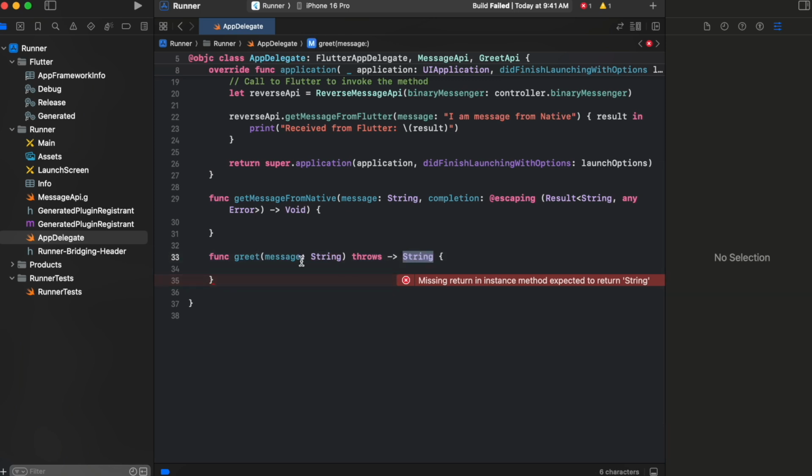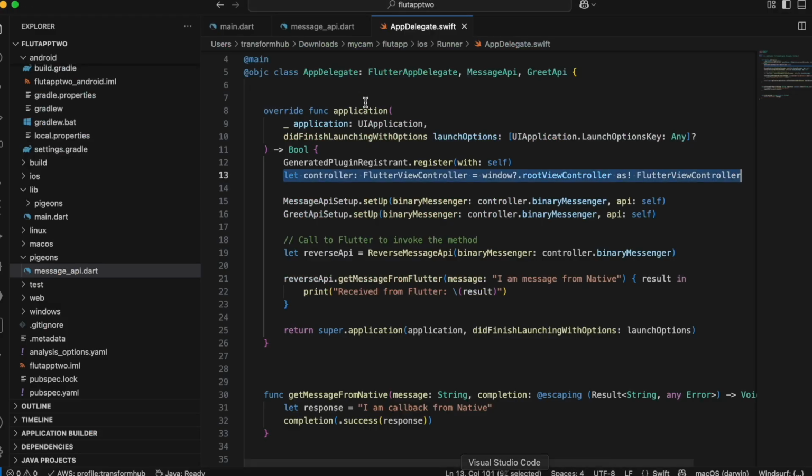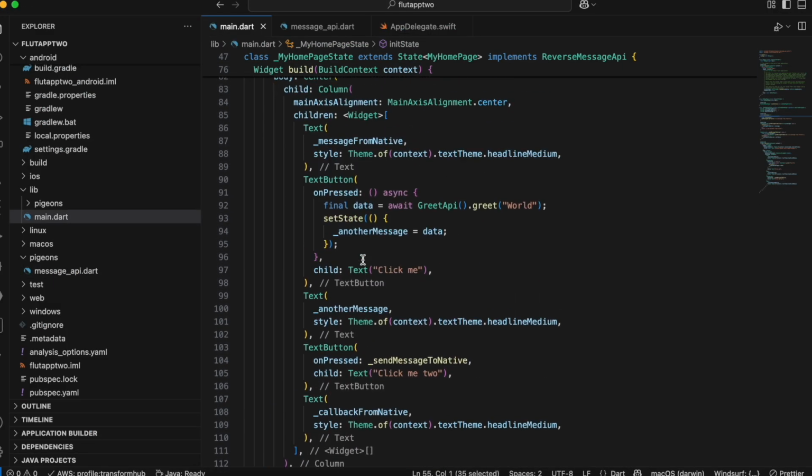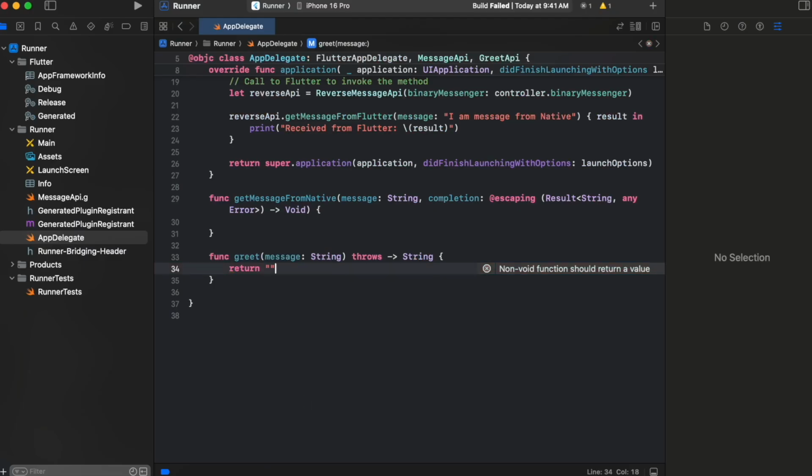Here, like I said, this is a synchronous method. It accepts a string. So here I can just type something like, here I'm passing a message from the native side. Let me quickly check. If you see over here, I'm just passing world. So I can do something like this, hello. And here the message will be world. So that's what I will do.